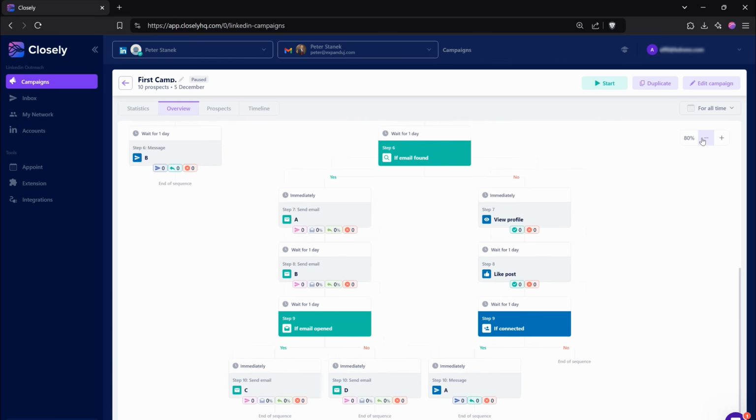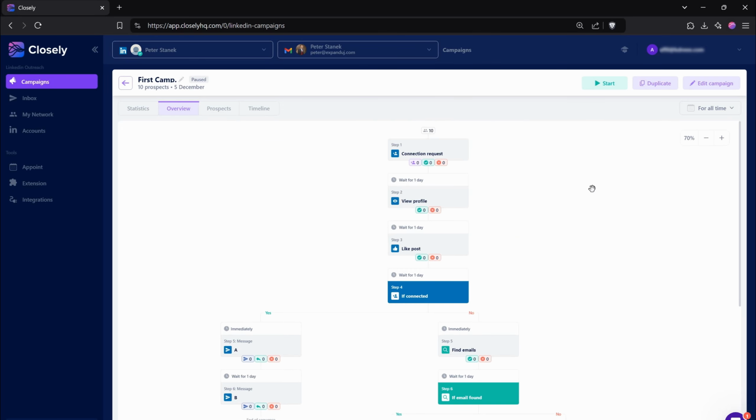So the most important thing is that on this screen you can see the complete logic of the campaign and you can analyze each step. It's not a complex analysis, but it's really nice to understand where something is wrong and which steps are working well, which are not working well, and then you can optimize the campaign. Now let's jump into the prospects.